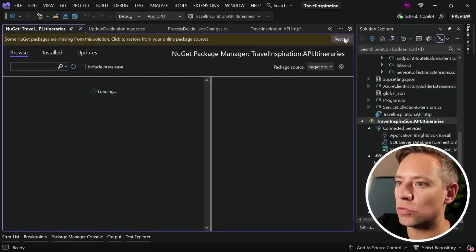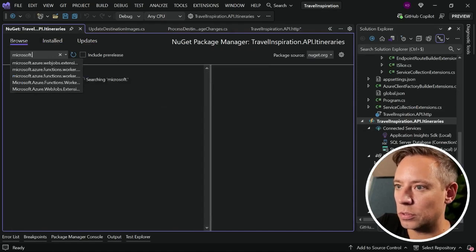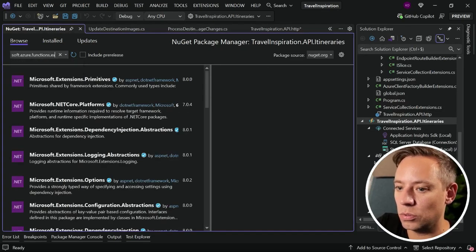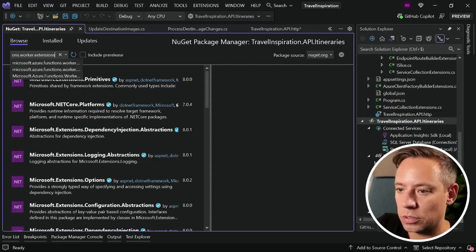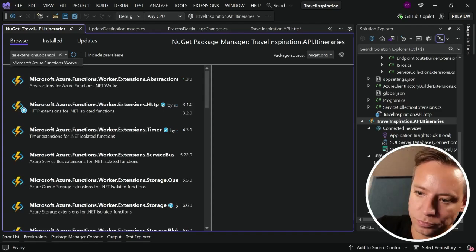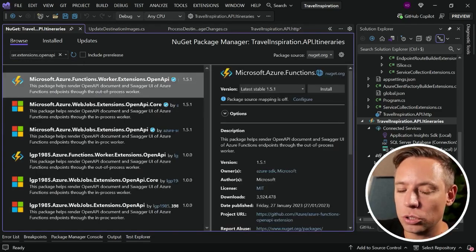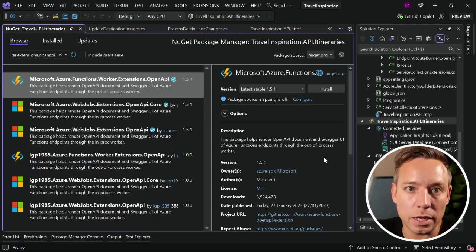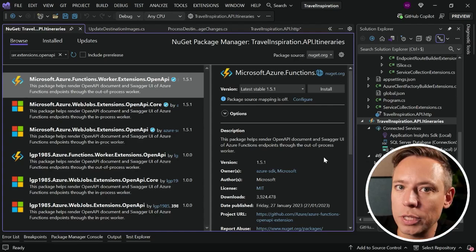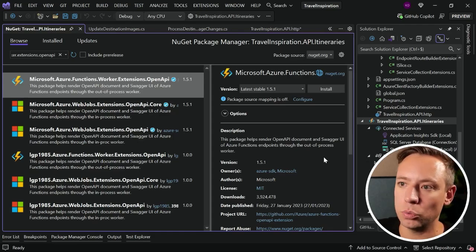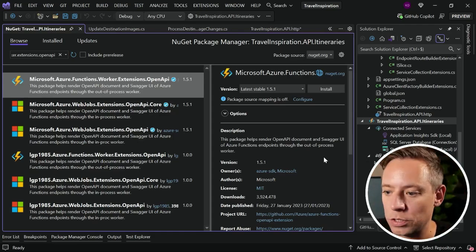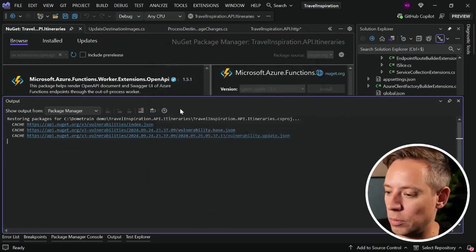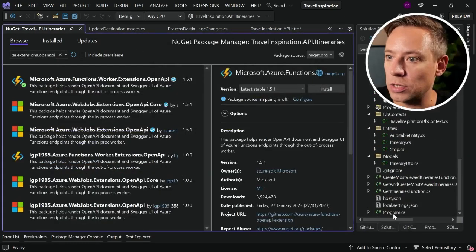And I want to search for Microsoft.Azure.Functions.Worker.Extensions.OpenApi. Be careful, make sure you choose this one. There's another package, Microsoft.Azure.WebJobs.Extensions.OpenApi.Core, that enables OpenAPI support for functions, but that one is for use in the deprecated in-process model. It will not work in the isolated worker model mode, which is what we are using. Anyway, let's install this one. This is the correct one. And there we go.